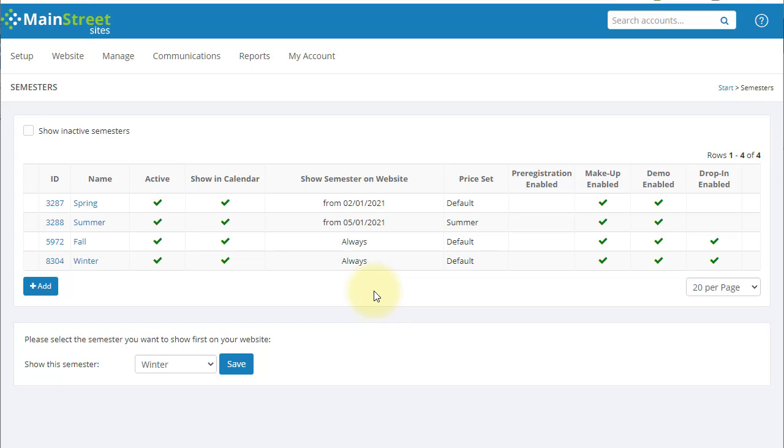We can see a couple other things from this list of semesters that are useful. Each semester has its own price set, or can have its own price set. In this case, most of the semesters are just using a set of prices called default, but we can see that the summer semester is using its own set of prices. And that's another Main Street Sites feature where you can have different semesters using different price sets. That's very common if summer's a short semester, or if you're running some short holiday semester, or if your prices are going up next season. You can create a different set of prices and hook that up with a particular semester.